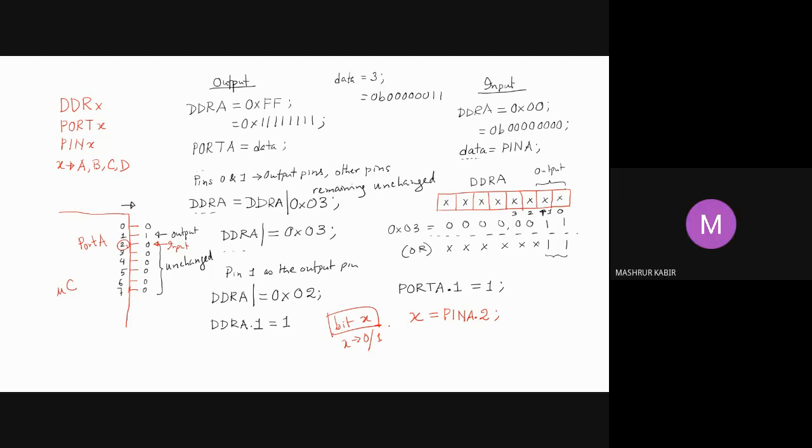Okay, but is it an error to assign 1 equals to pin.2? Will it be an error? What? I mean, when we try 1 equals to pin.2 instead of x. 1 equals what? 1 is a constant. On the left you need to have a variable, right? Okay, I see. How can you assign something to 1?